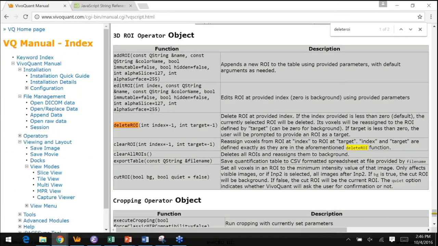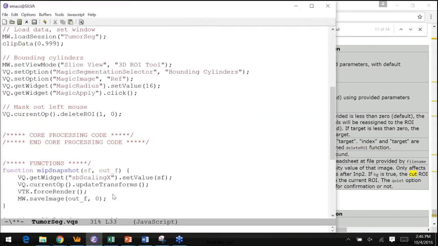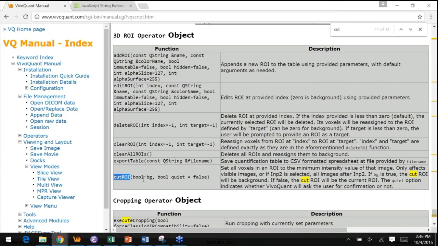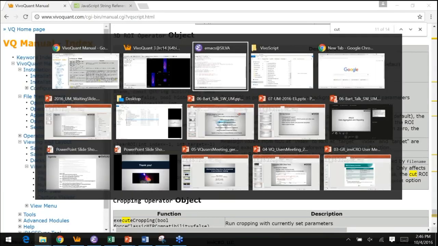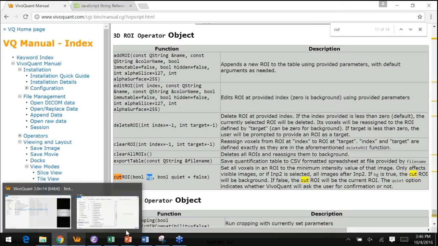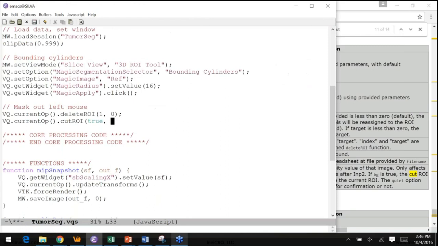And then to cut ROI, I can do that with this nice function here also in the operator. And I can either use the background ROI, which is the most common way to use this, or if I set this to false, it will cut whatever my currently selected ROI is in this drop-down down here. So just to make sure it does that one, do this, and then it has a nice little quiet mode to suppress additional dialogues and things like that. You saw it asked me to confirm earlier whether I was going to do it or not.